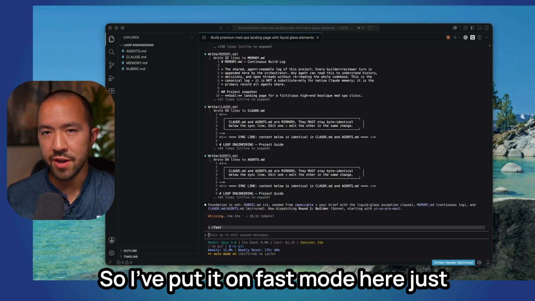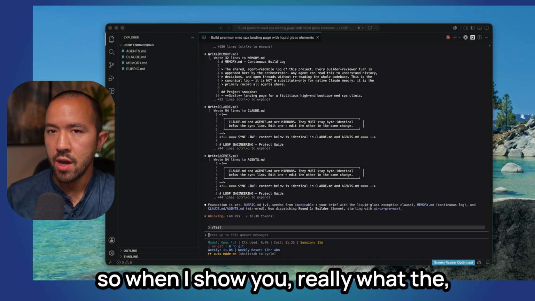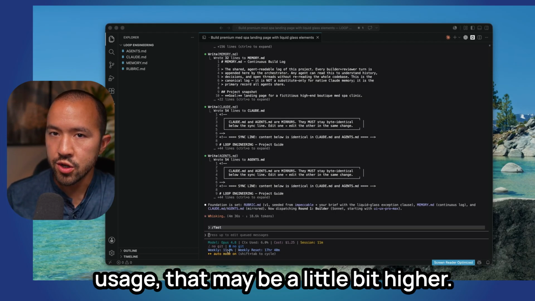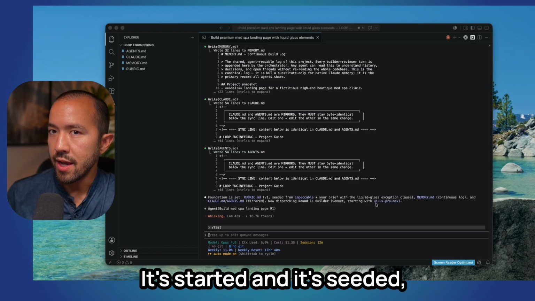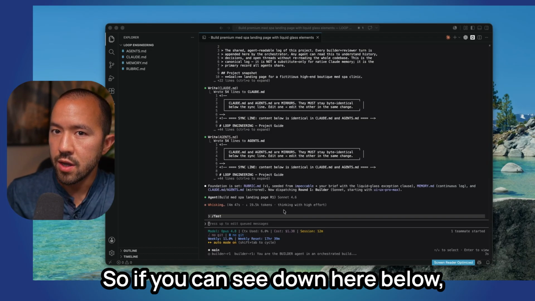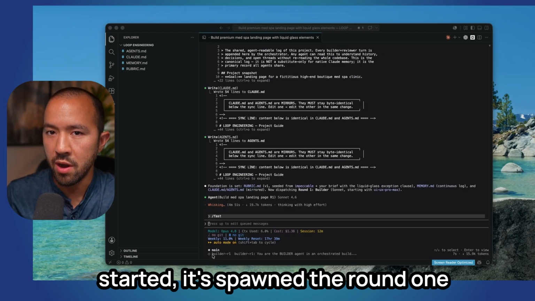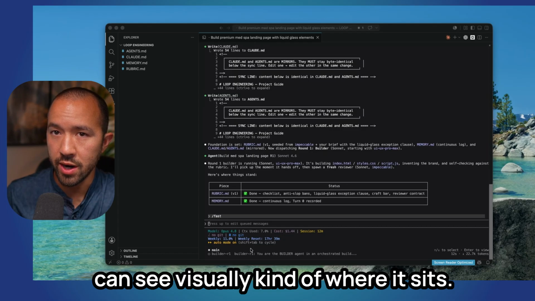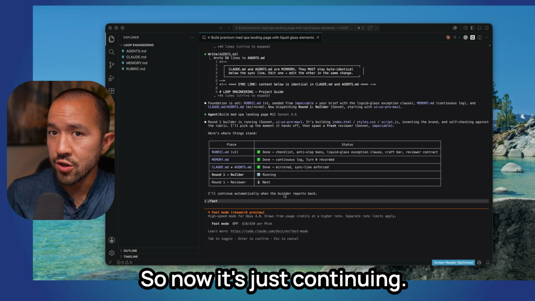So I've put it on fast mode here, it may burn a little bit more tokens. So when I show you what it did to my weekly token usage, that may be a little bit higher, but you can see it's already started. It's seeded and dispatched the round 1 builder. If you can see down here below, now that the orchestrator has started, it's spawned the round 1 builder and it's keeping count. So I can see visually where it sits, and then it's going to go ahead and keep rolling. So now it's just continuing.